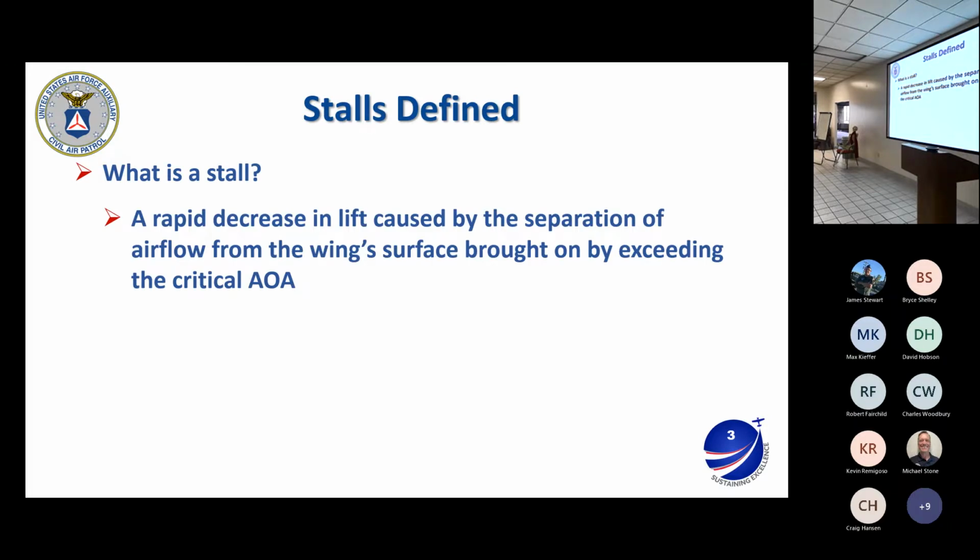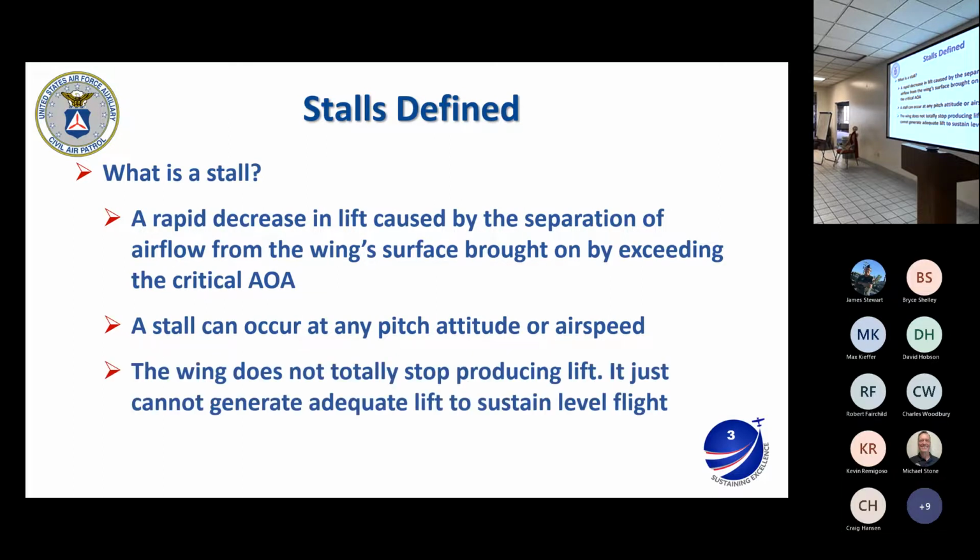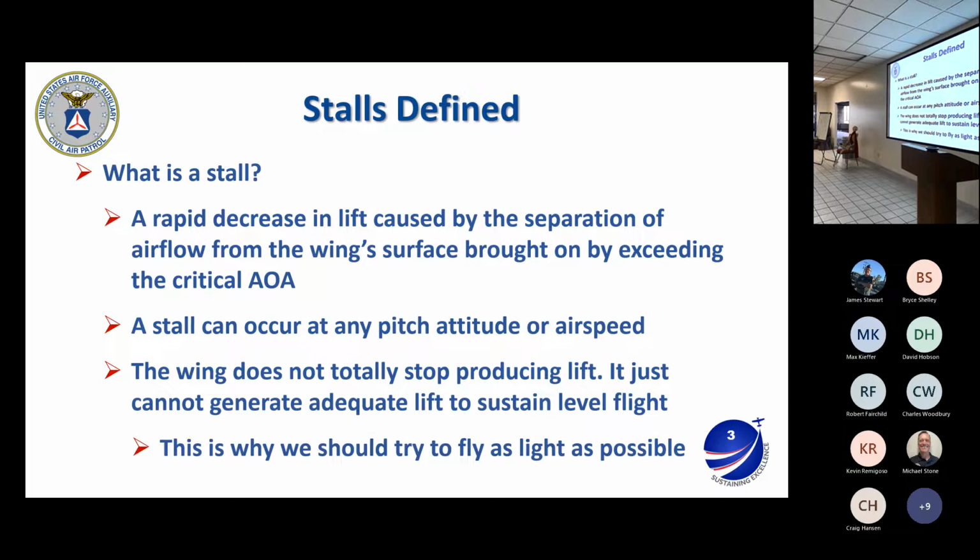A rapid decrease in lift caused by the separation of airflow from the wing surface brought on by exceeding the critical angle of attack. Good definition. The stall, though, can occur at any pitch, altitude, or airspeed. Doesn't mean you have to be slow, which is one of the possible misconceptions. You could be fast. Also, the wing does not totally stop producing lift. It just doesn't produce enough lift to keep you airborne, which is why we need to try to fly as light as possible, because it lowers your stall speed. It's very important, and it'll come up later.